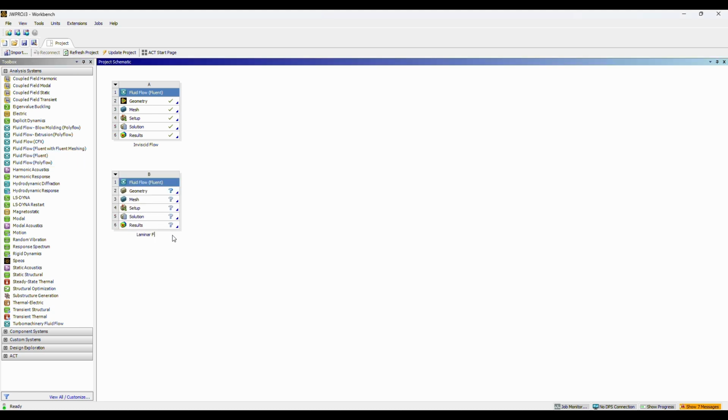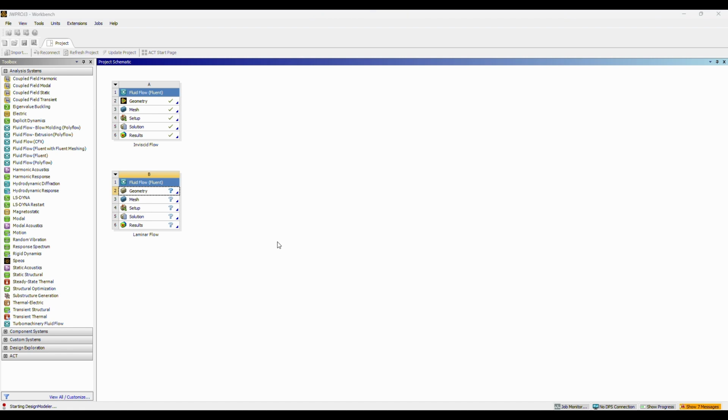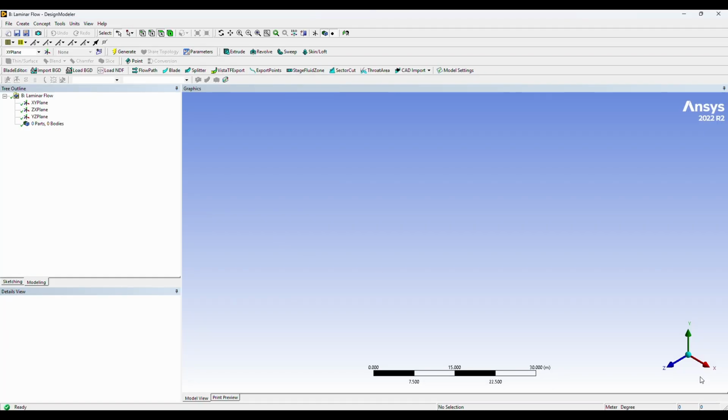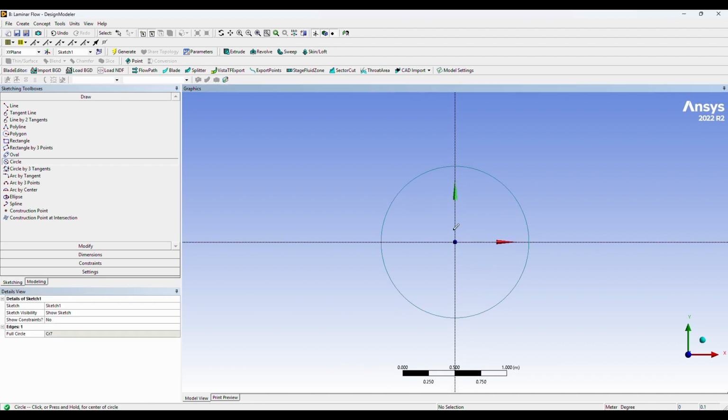Okay, this is case B with the laminar flow. We're doing the exact same thing with our geometry and meshing. I'm just redoing it for the sake of this video, just going over the process again.